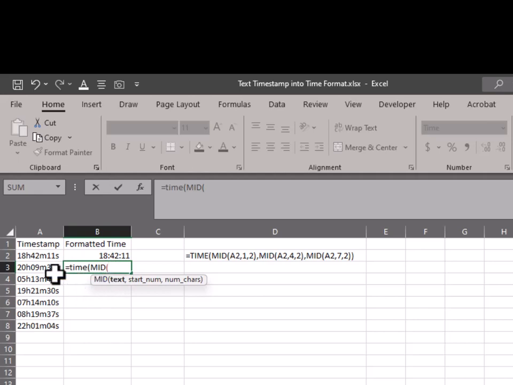So when we're pulling out the hour, we're looking at the MID. First thing you do is choose the text, so we're going to choose that text there, A3. Then the start number, which for the hour is the very beginning, so the very first character is where we're starting. And the number of characters we want to pull out is going to be 2. Close parentheses on that, and that is our hour.